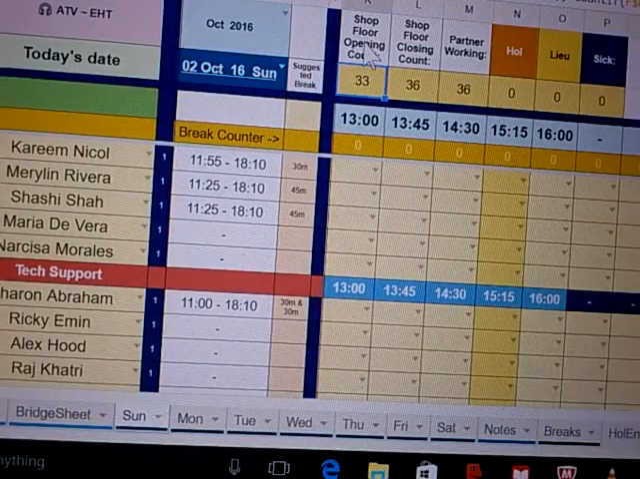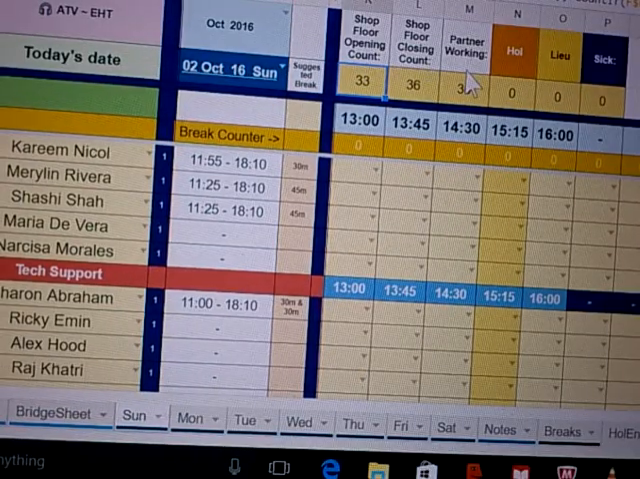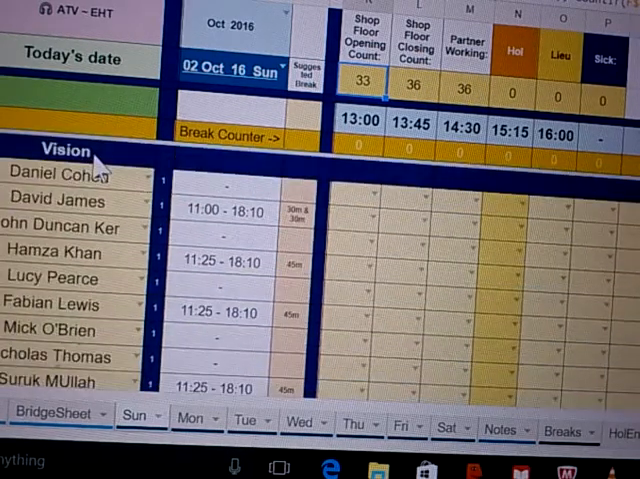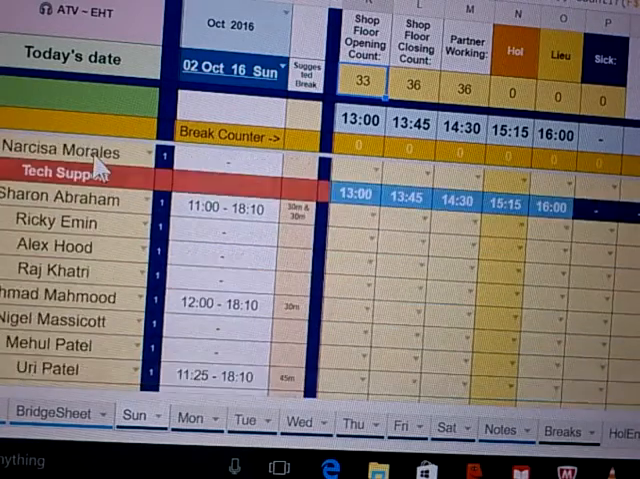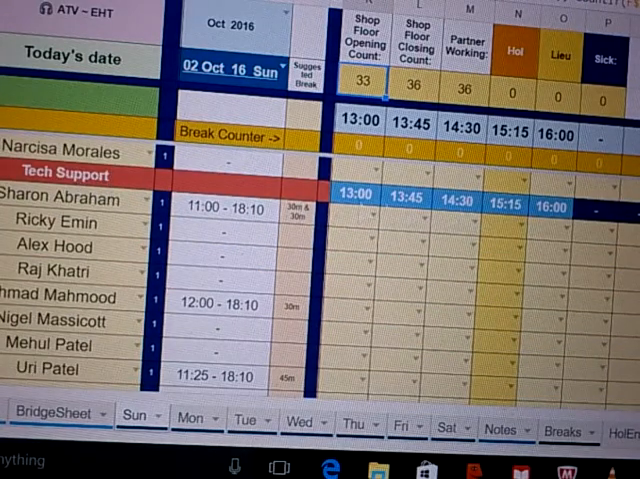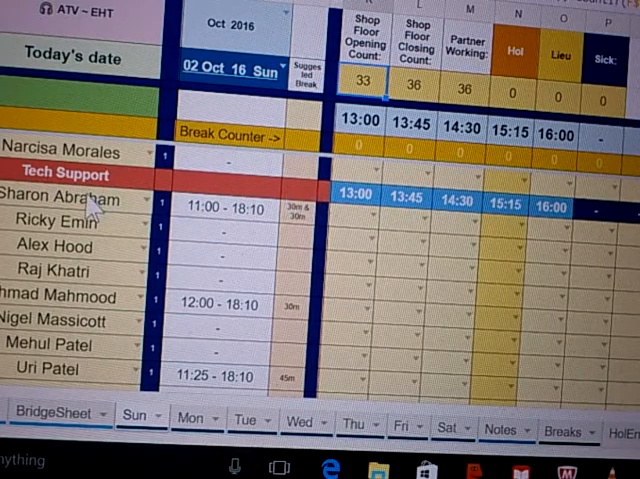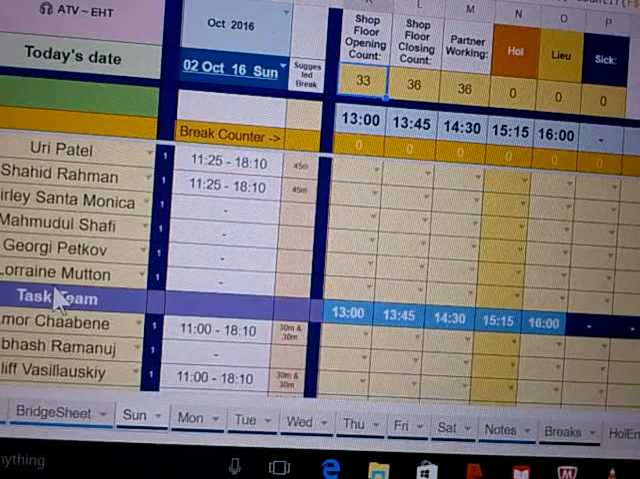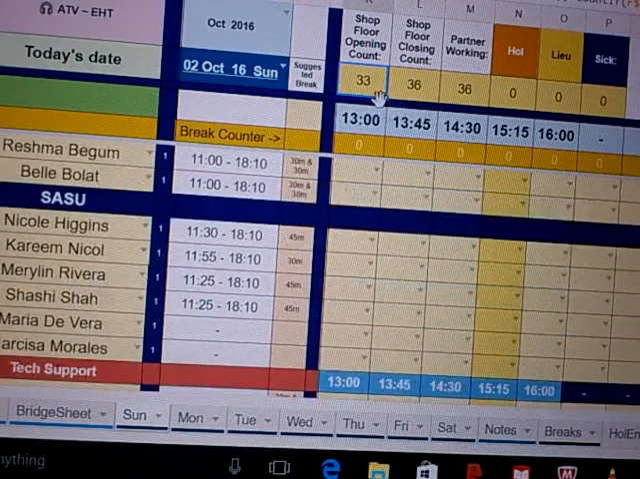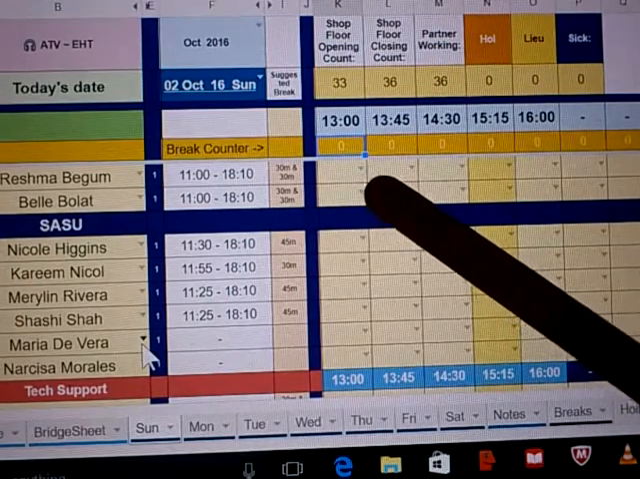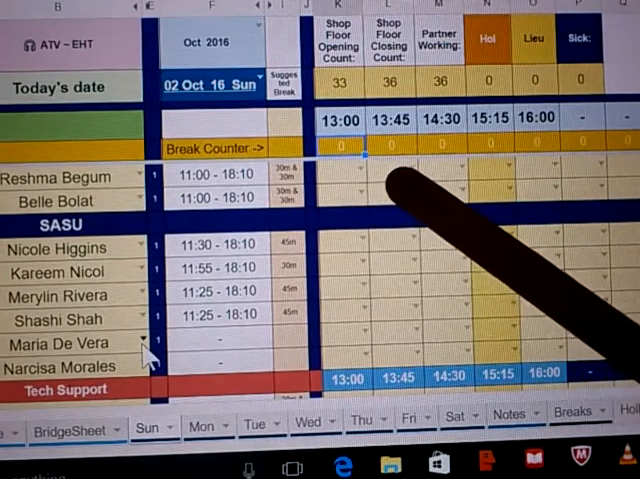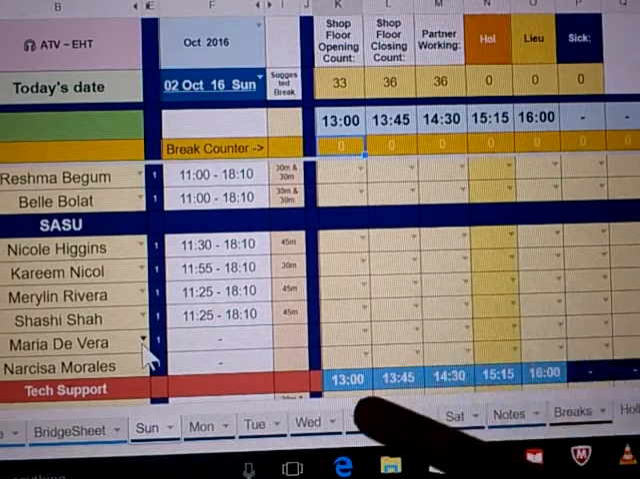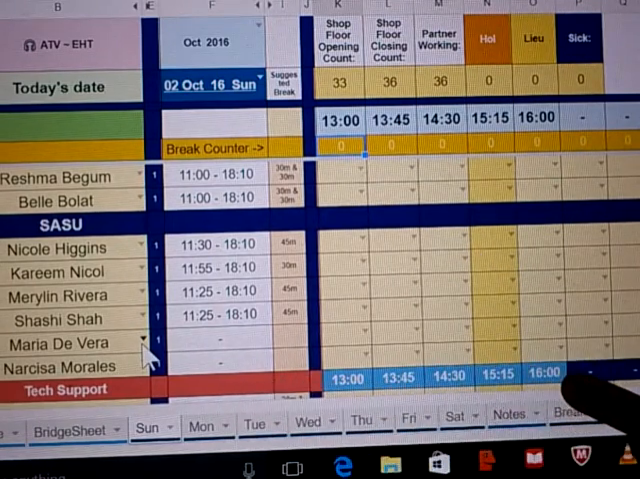Your shop floor count, opening, closing and partner working, is counted from right at the top, vision, until this line here, tech support line. Anyone that is working underneath it, the task and the tech support partners, won't be counted. The break counter just here will record the frequency of the breaks, but it doesn't record anything that is after the tech support.